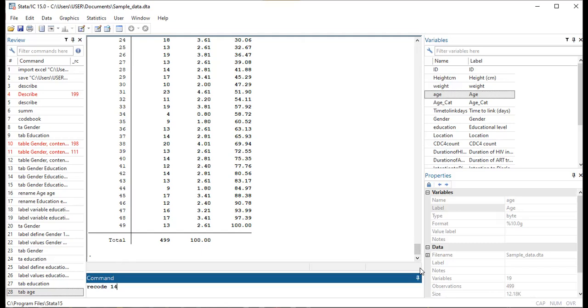The lower is 14. Sorry, recode age. 14 to 19 equals 1. 20 to 24 equals 2. 25 to 29 equals 3. 30 to 34 equals 4. 35 to 39 equals 5. 40 to 44 equals 6. 45 to 49 equals 7.